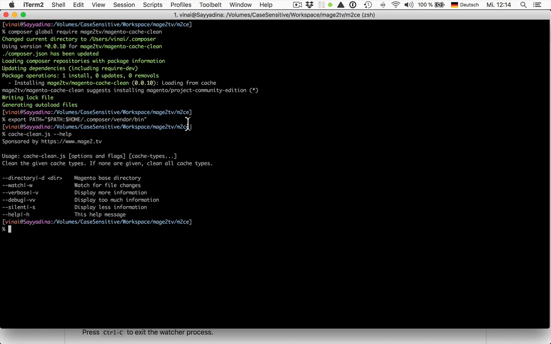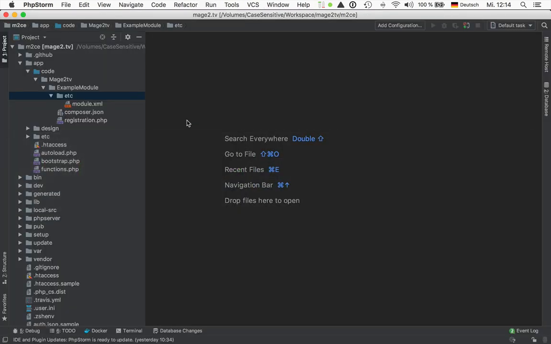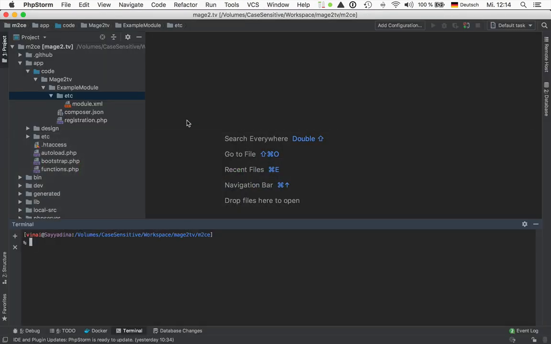so it's set automatically and you don't have to add it again for each new terminal session. Now, to run the actual watcher, I want to use the PhpStorm terminal window, so it's easy to observe what's going on while we're changing the code. So I'll run cache-clean and I'll add the -w flag to enable the file watcher, and I'll also add a -v flag to make it more verbose so we can get a better impression of what's going on.